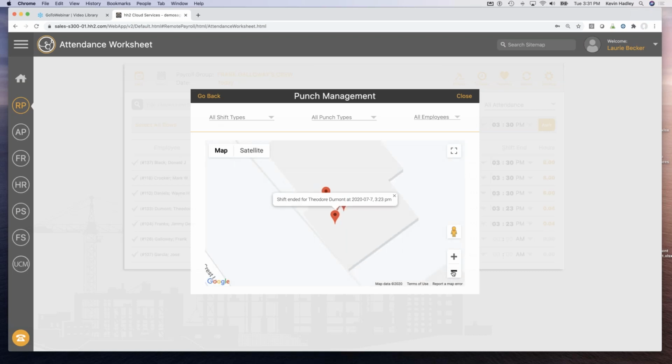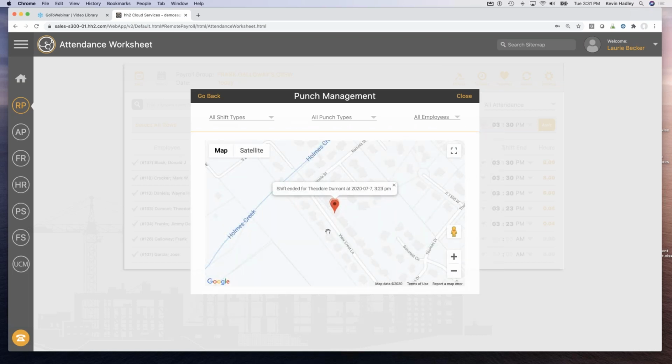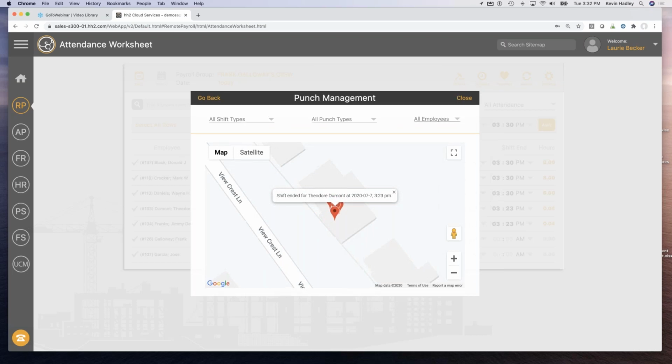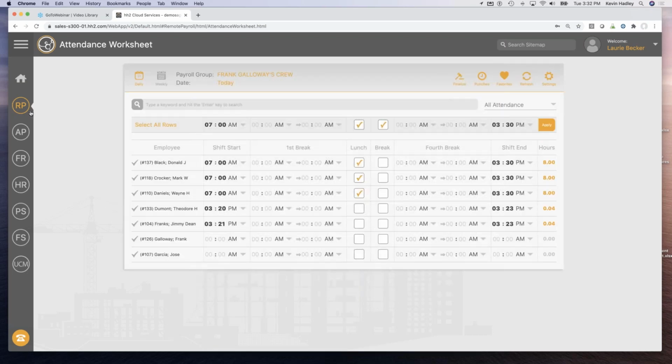If I minus that out, this is my house, right? This is my house on Viewcrest Lane in Kaysville, Utah. And you can see those punches were very concise, but I'm seeing all of them for the day if I want to see any outliers there. Okay, anyway, nice way for me to kind of keep track of that.